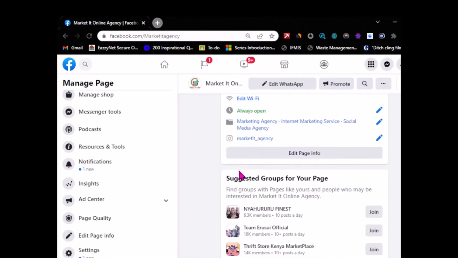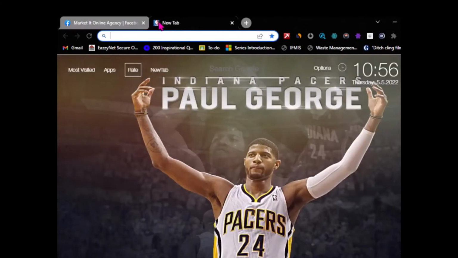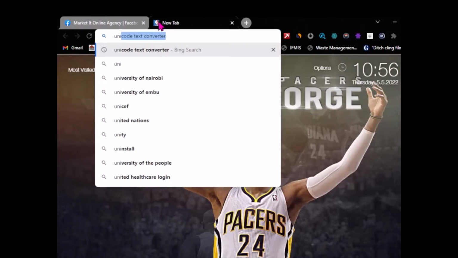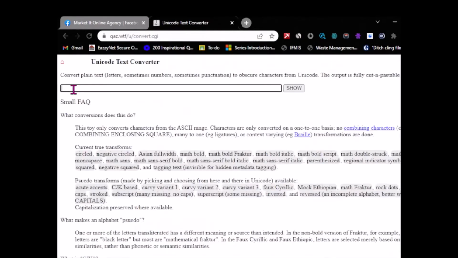So just to start up, head on to your Google and search Unicode text converter. This one here. I'll leave a link in the description box, so don't worry. The moment it loads, you'll see the empty search box here where you can actually type whatever post or comment you want to make on your Facebook or Instagram post.